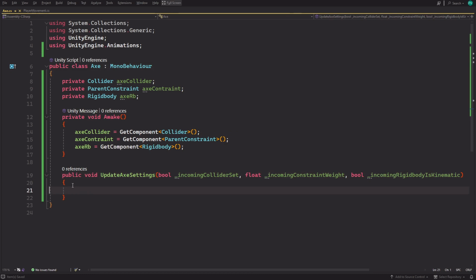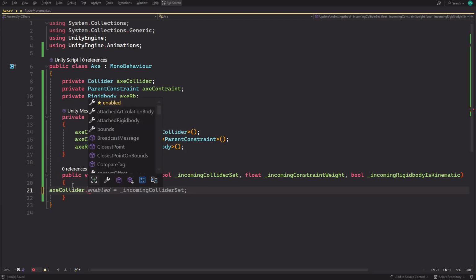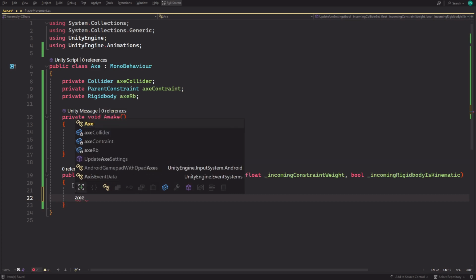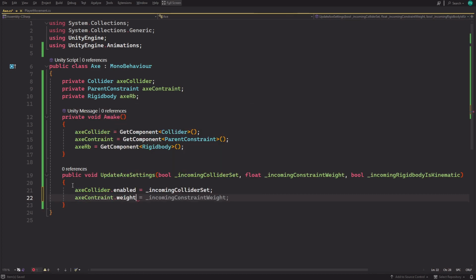Okay, so based on the incoming values, we're going to set, starting with the first one, that is the collider. So we're going to go axe collider dot enabled equals incoming collider set. There we go. And then the next one is what? Constraint weight. So axe constraint dot weight is equal to incoming weight. And then the last one is XRB, RB dot isKinematic is equal to that one. So then that way when we throw the axe, we just update the settings on the axe, and then we'll need to do a couple of other things, but I think that should be good for now.